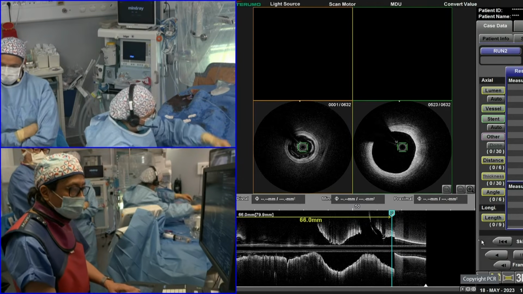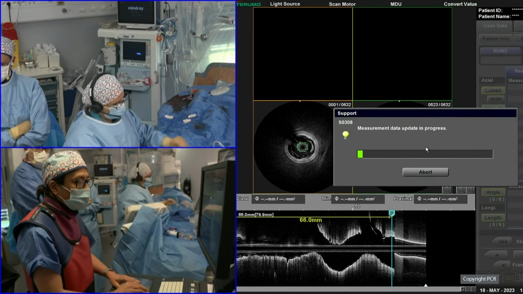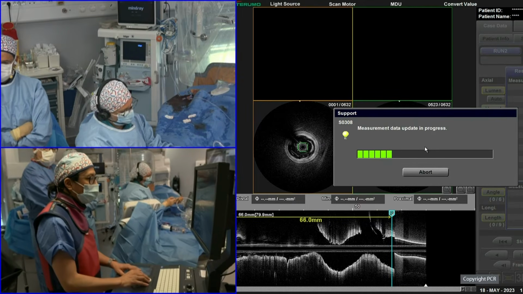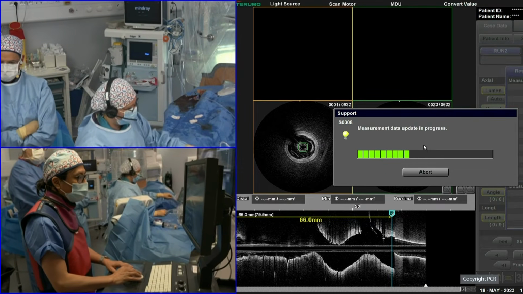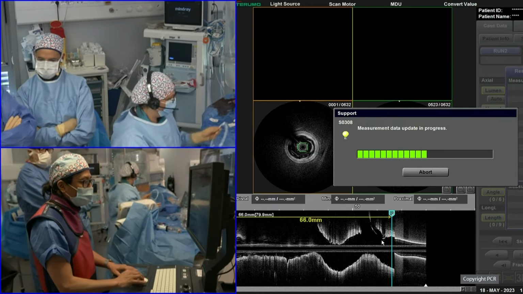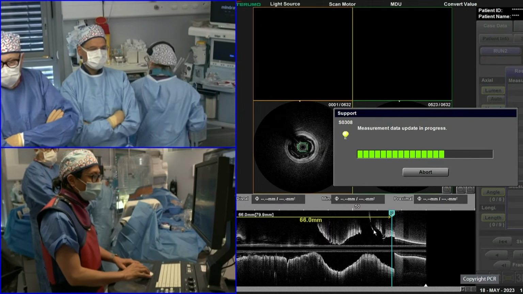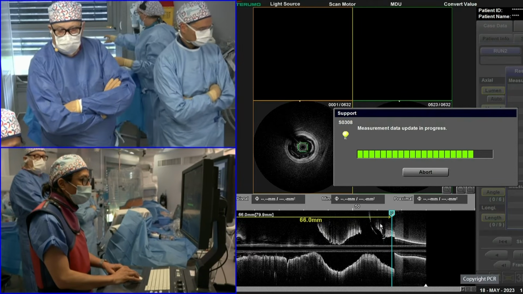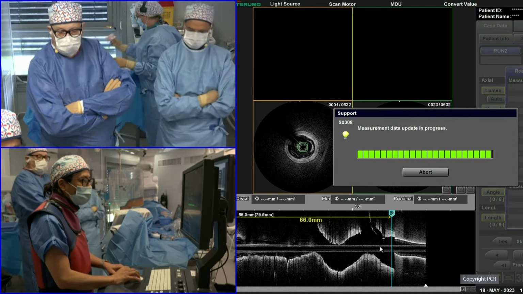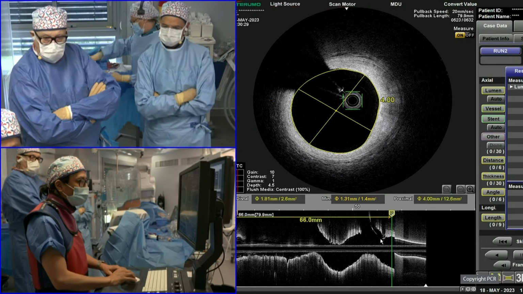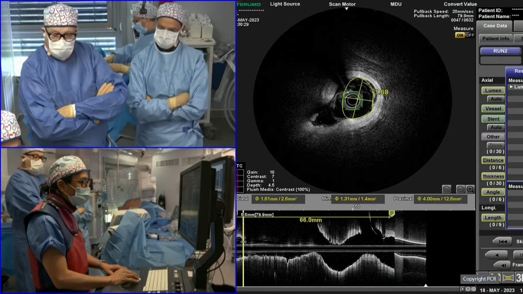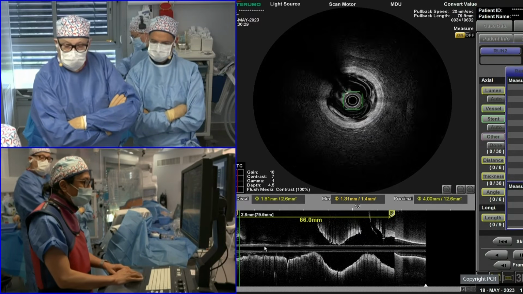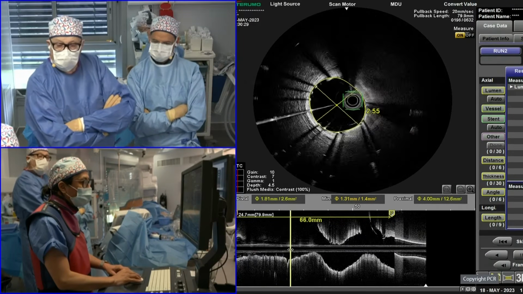So while Yoshi's processing that, maybe Yoshi in the room, how are you using your OFDI? So from this image, it's quite good, and usually we make a 3D image to see how open the side branch is. It's easy to evaluate correctly. With only a 2D image, sometimes it is a little bit complicated.